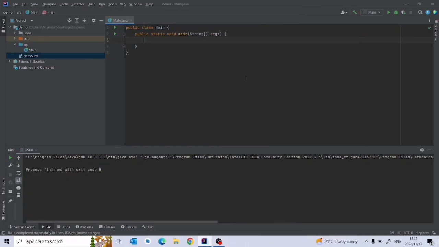Right, so the next thing we're going to need to do is open our integrated development environment. So whatever IDE you prefer, you can use that. If you want, you can use NetBeans or Eclipse or whatever, as long as it works for you. I'm going to be using IntelliJ.